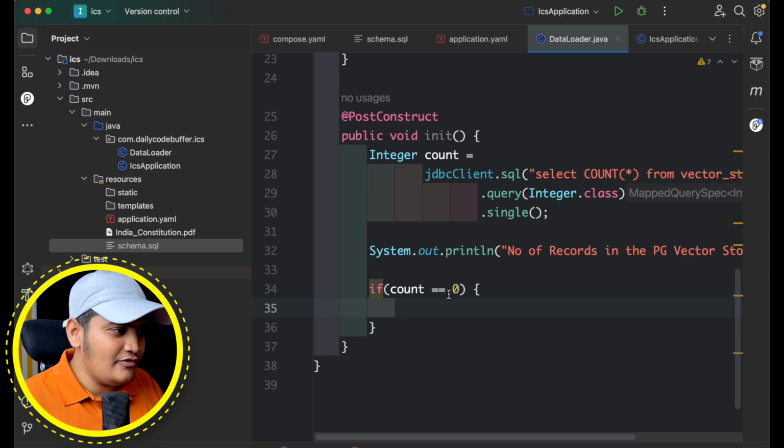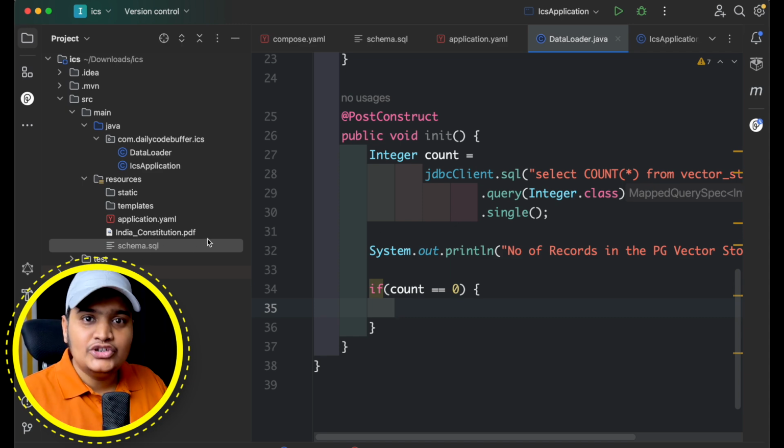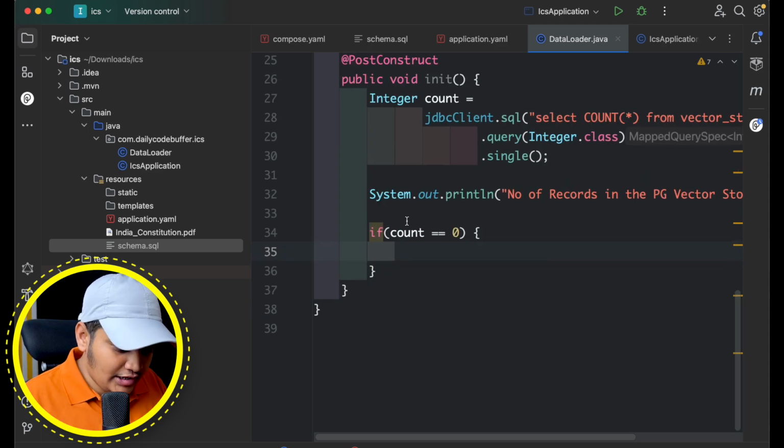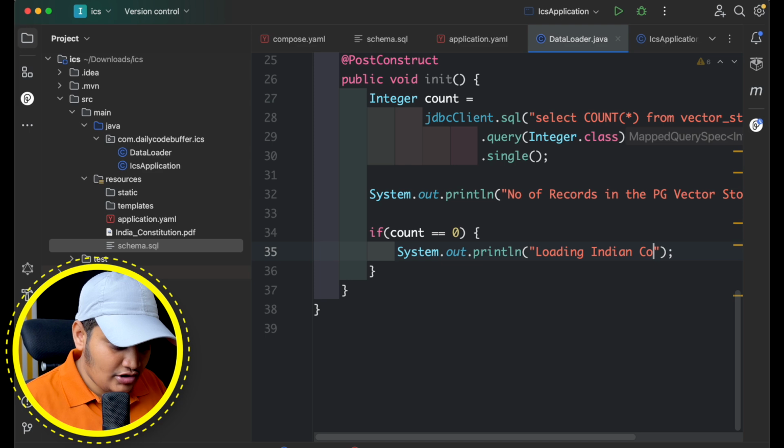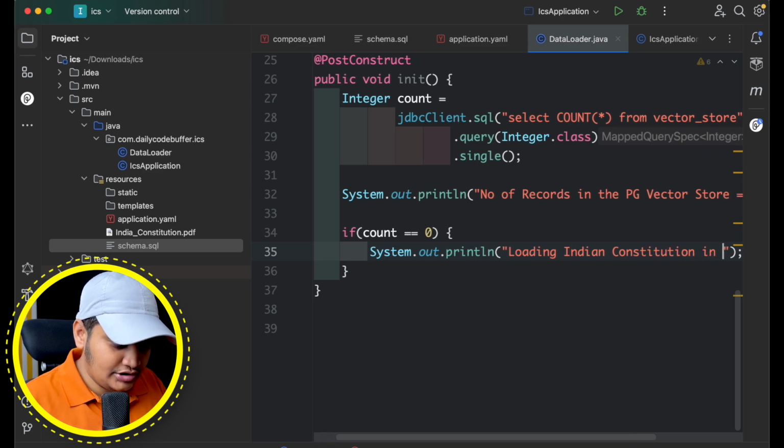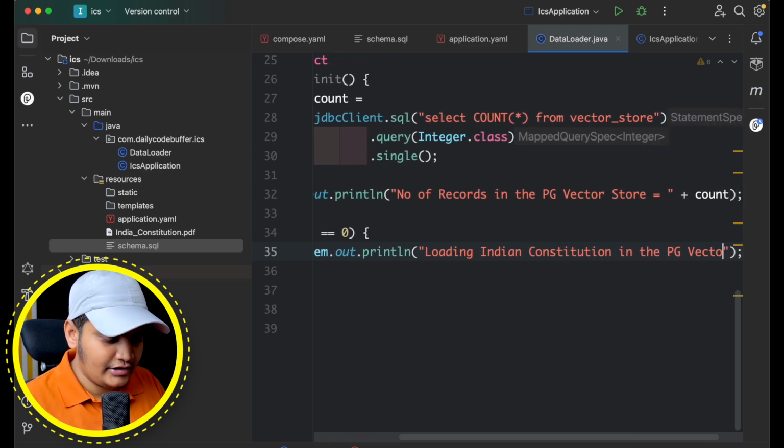So now if my count is 0, what I have to do is take this PDF file, convert that PDF file to chunks of different tokens and vectors, and then add them to my database. So let's do that. First of all, let me print out something: loading Indian Constitution in the PG vector store.